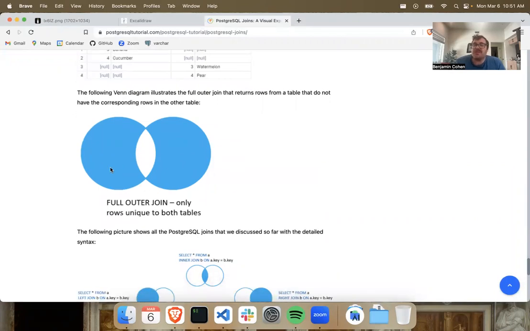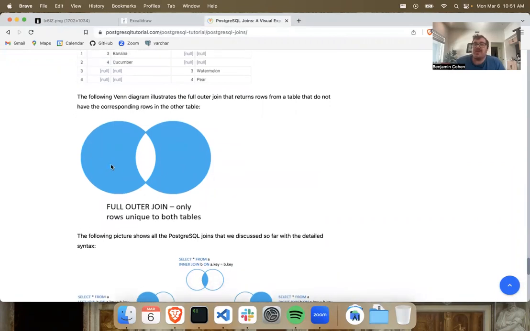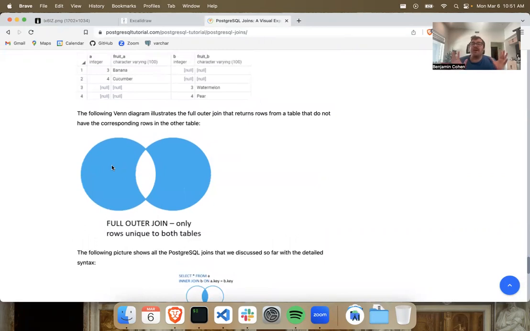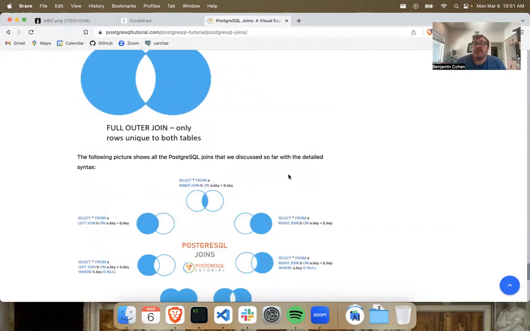And you might say, what's the situation where you care about this? You care about combining everything in the left table and everything in the right table, but leaving out the parts where they're common. You only care about when they are different. Maybe that would come up at some point, but it's not common.